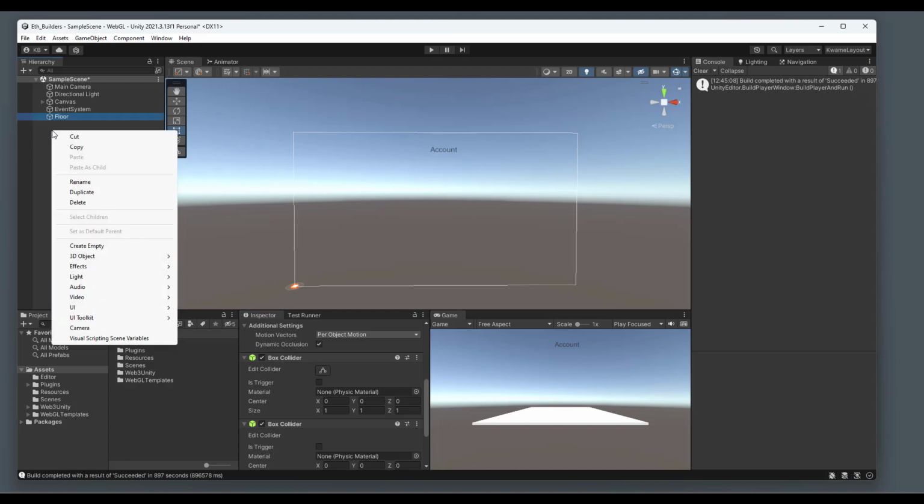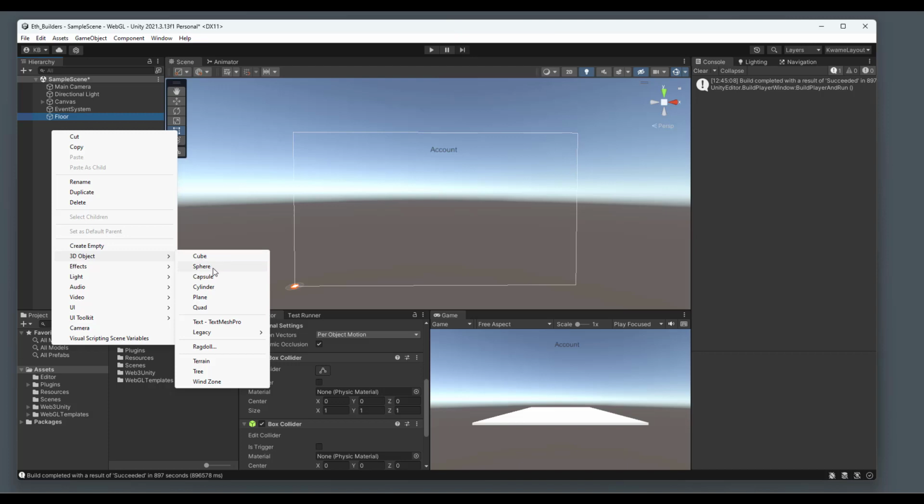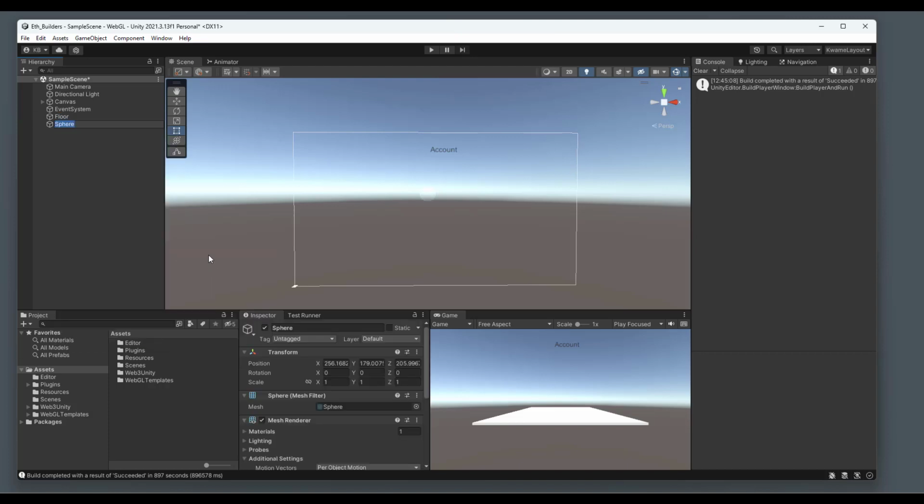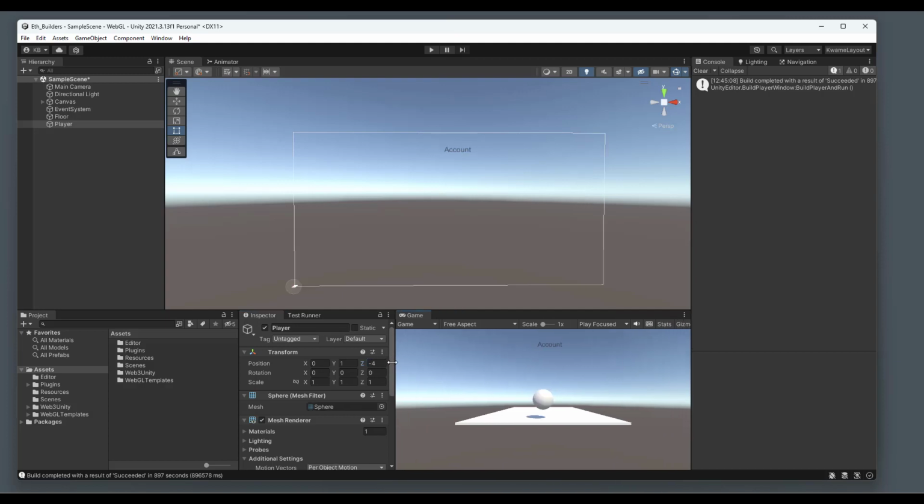So we'll right click again, and we'll select 3D object, and this one is going to be a sphere. We'll give it the name player, and then we are going to set its position to 0, set it to 1 on Y, and then we'll set it to -4. So now you can actually see that this is inside of the game view, and it's just slightly above the ground floor.